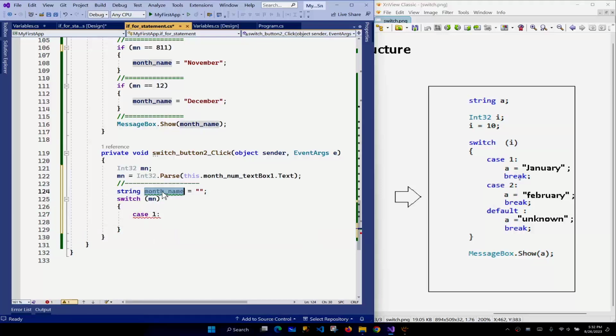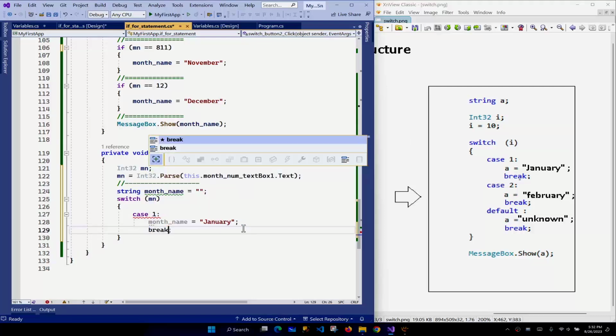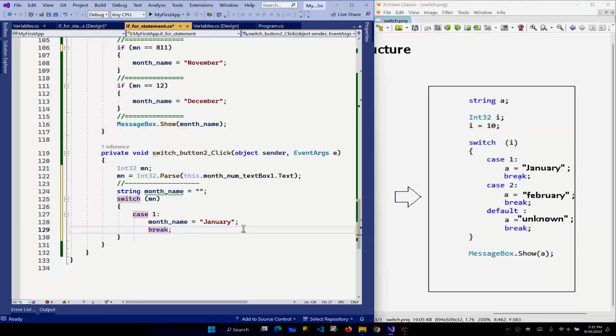Then we need to add the month name. So this is the month name, and come over here, paste it. The month name equals to what? Equals to January. So it is January, and the semicolon at the end. Also, we need to write the break to stop execution and calculating the remaining cases, and directly jump to the end of switch case exactly over here.